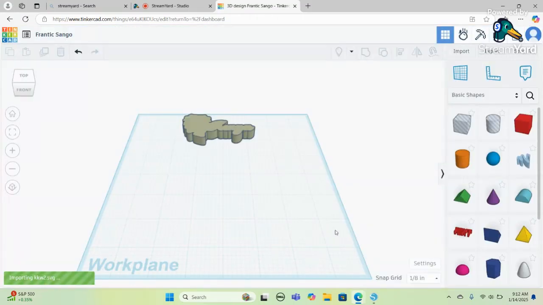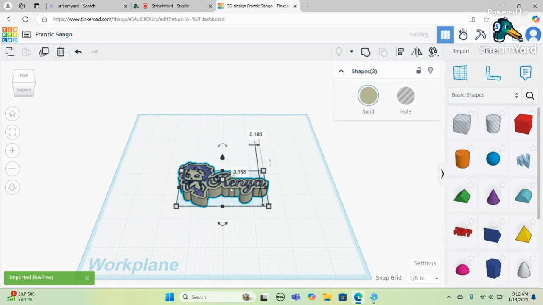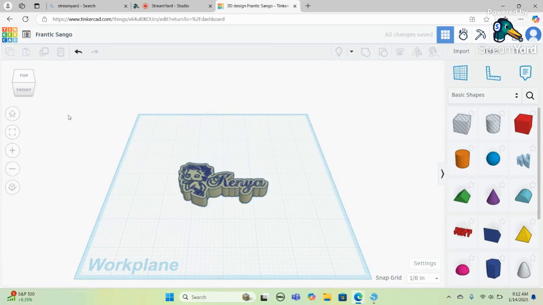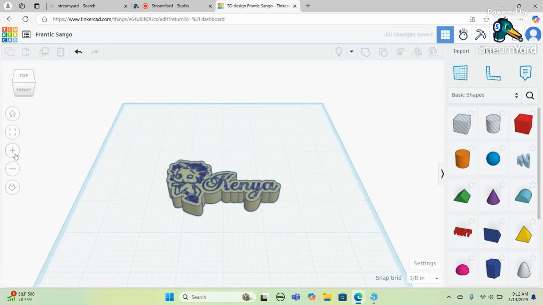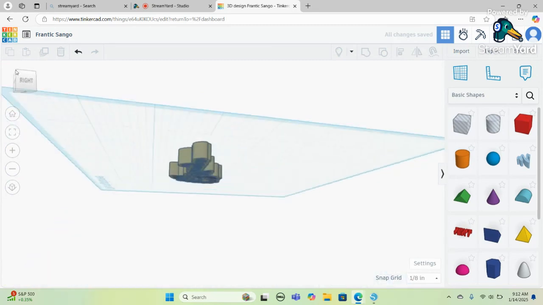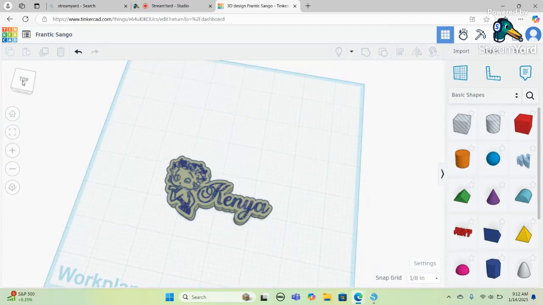It's frustrating. So once it comes in, you center it. Okay, it should look something like this. This is your zoom, your roundabout, all that good stuff over here.